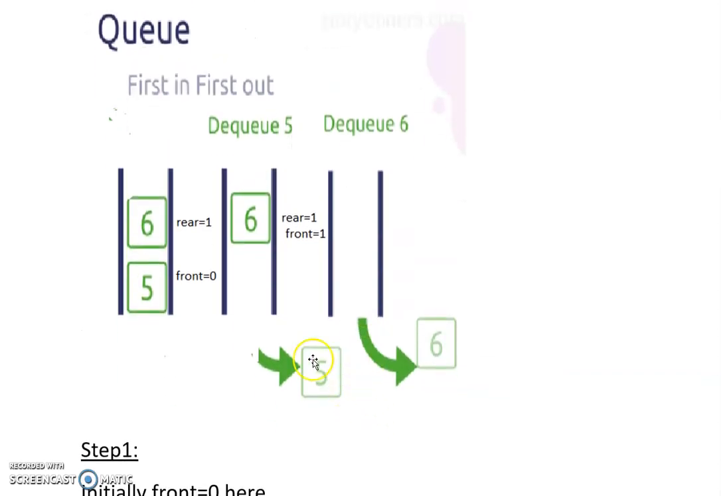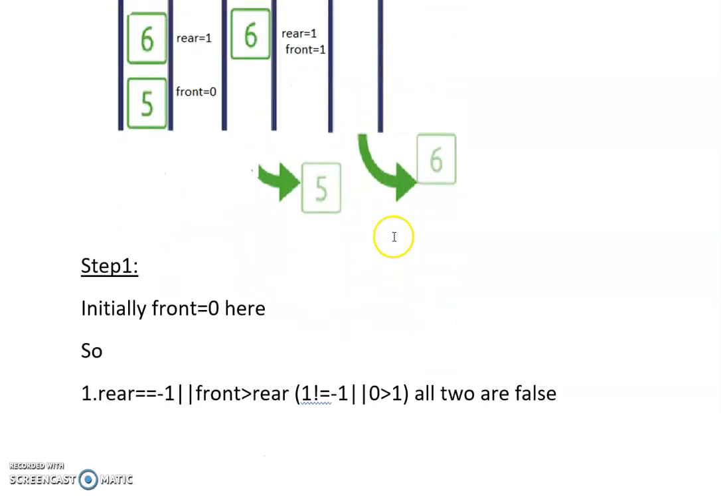Have you got? I will explain with this. First we have two elements 6, 5. Here rear equal to 1, front equal to 0. First we delete 5 because the first inserted element is 5. After deleting 5, front value is incremented. Rear equal to 1, front equal to 1. After that 6 is also deleted. After deletion front becomes 2, that means greater than rear. If front is greater than rear, no more elements are present in the queue. Queue is empty, comes out of the loop.